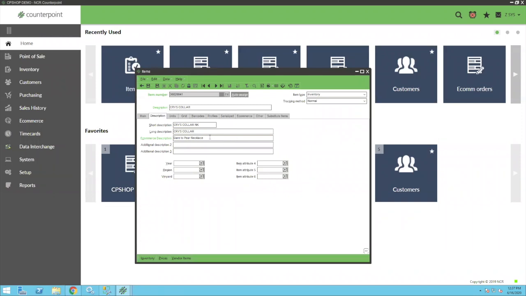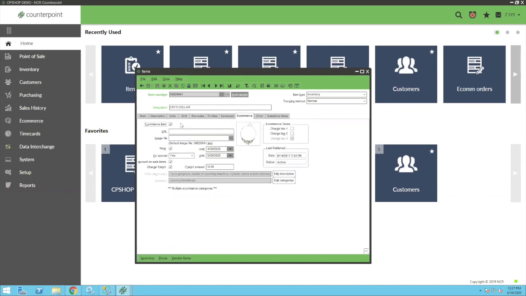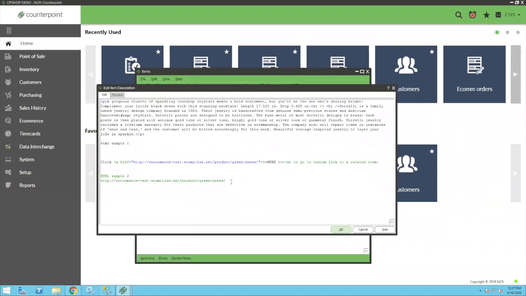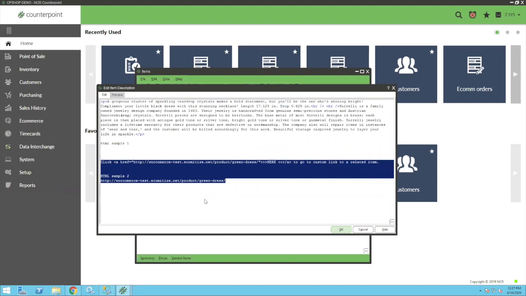For the short title description, I'll save that as well. And so I use this for my e-commerce, my short description. And then on the e-commerce tab, you'd arrive at an item, you would check make it e-commerce. You would give it a long description. And I've got some HTML code in here to show you how that renders online as well.